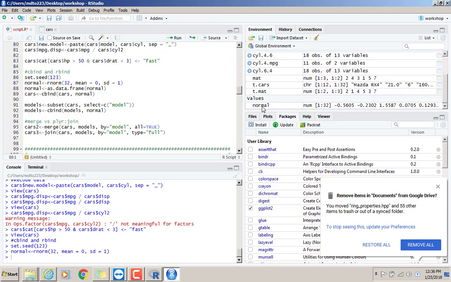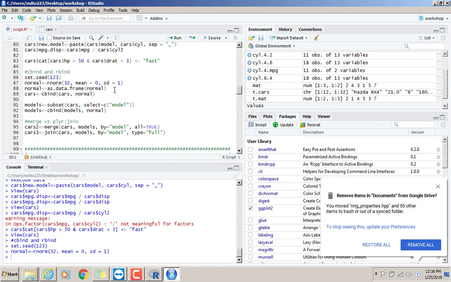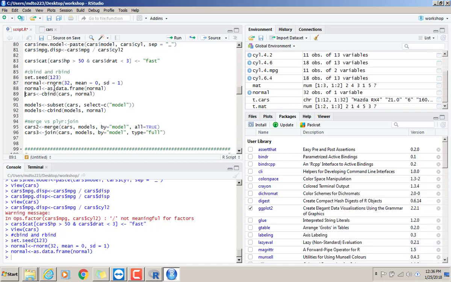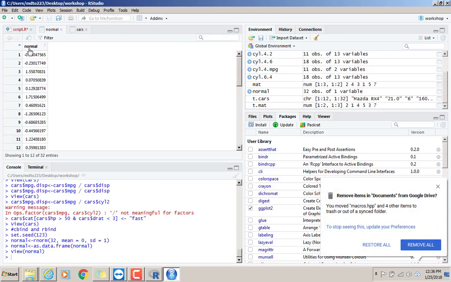You see it down there in values, it is not a data frame. It is a list currently, I think. But now I'm going to make it a data frame. I say normal as.data.frame. And that pulls it from being the values at the bottom to being a regular 32 observations of one variable.